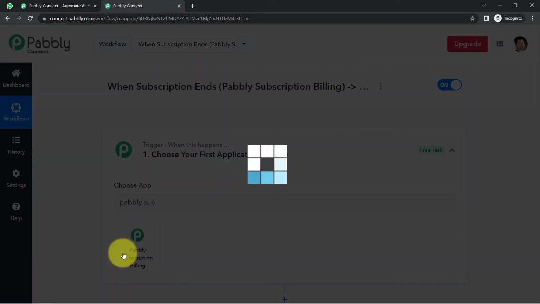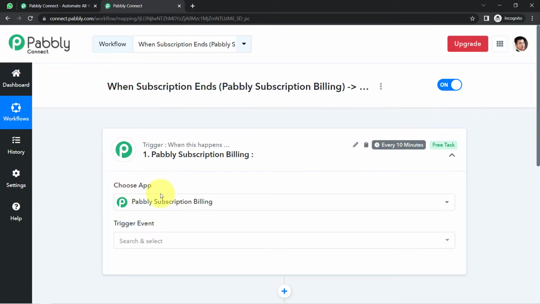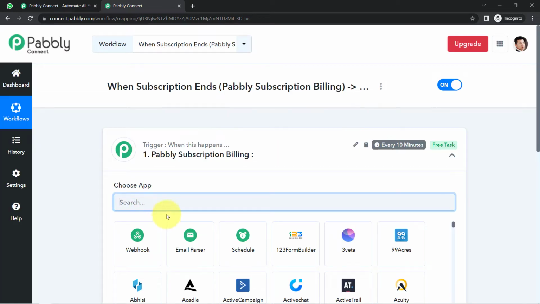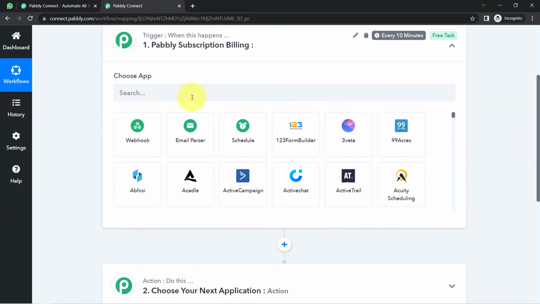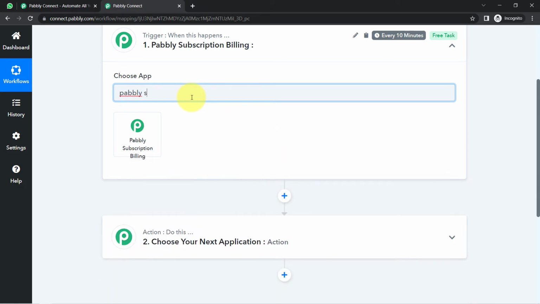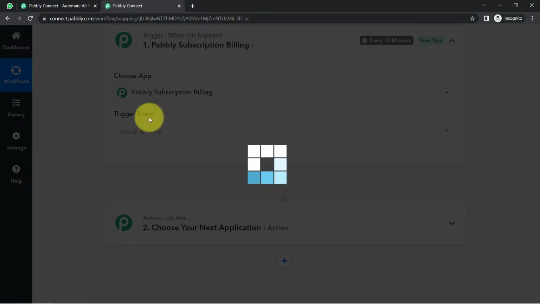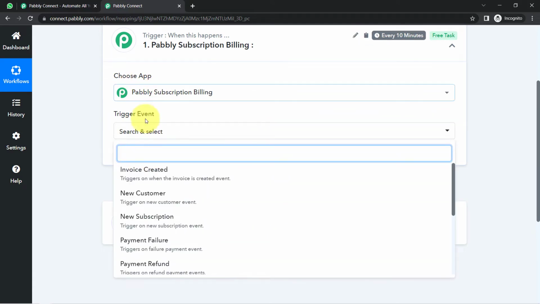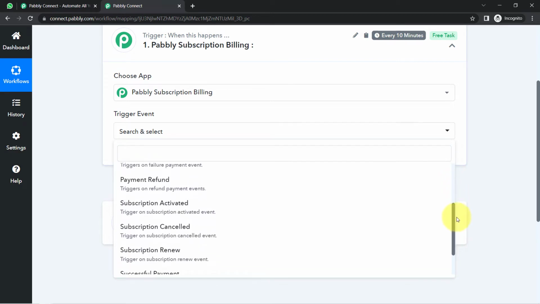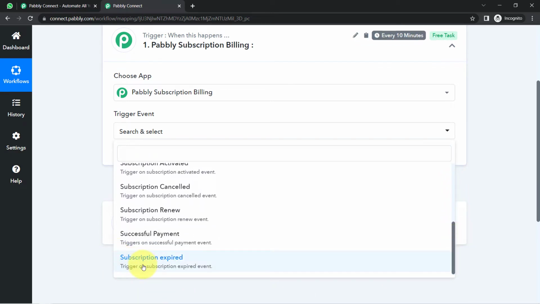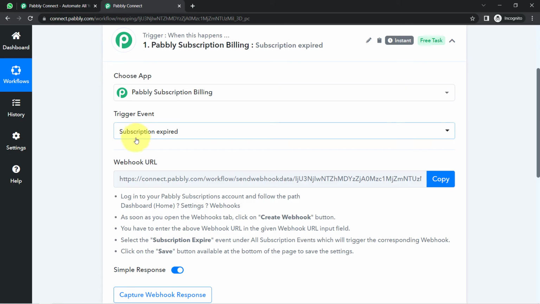Here is the application, and whatever software you are using for selling your subscription, you will have to search for that particular software in this search bar. Let us search for it once again. Pabbly Subscription Billing, and after that you'll have to check whether this particular software has that particular trigger event or not. In this case I have the trigger event as Subscription Expired. So I want this automation to trigger whenever the subscription is expired.